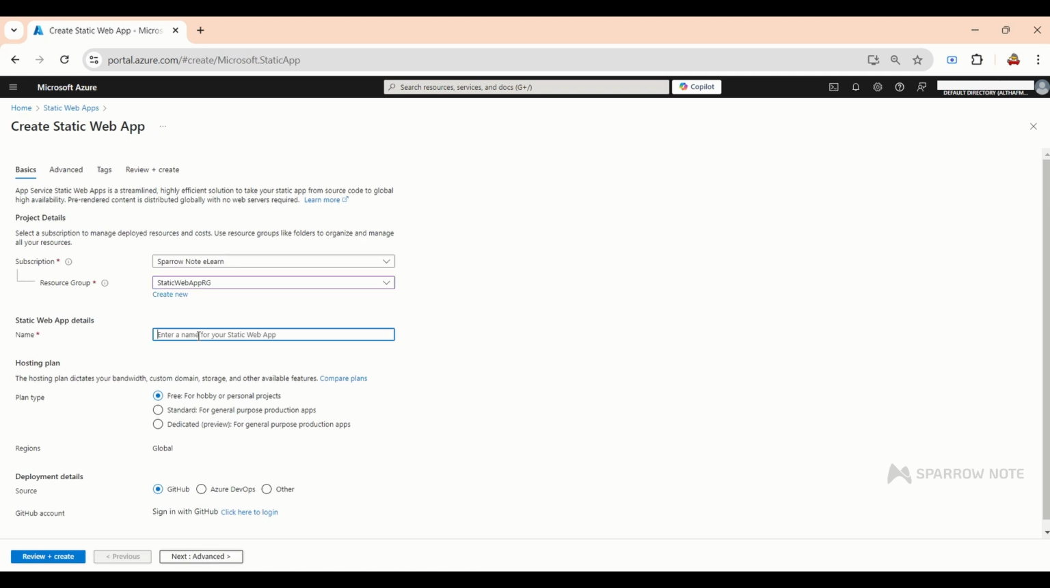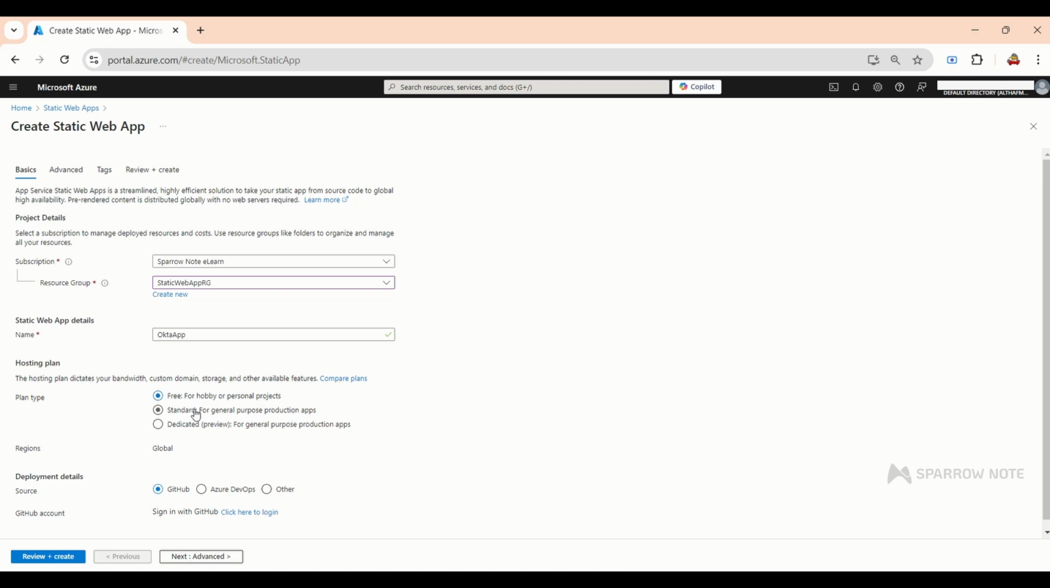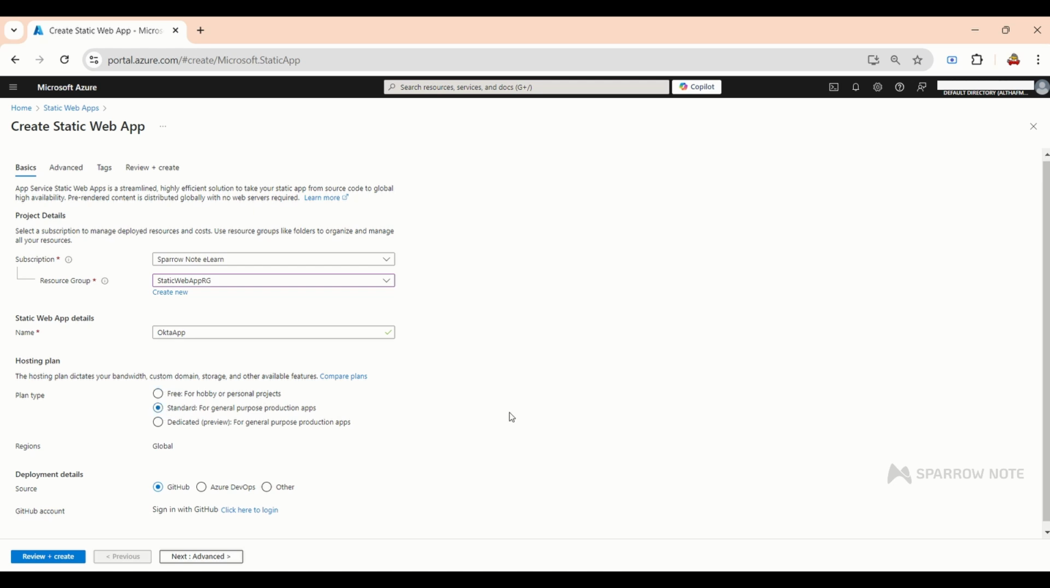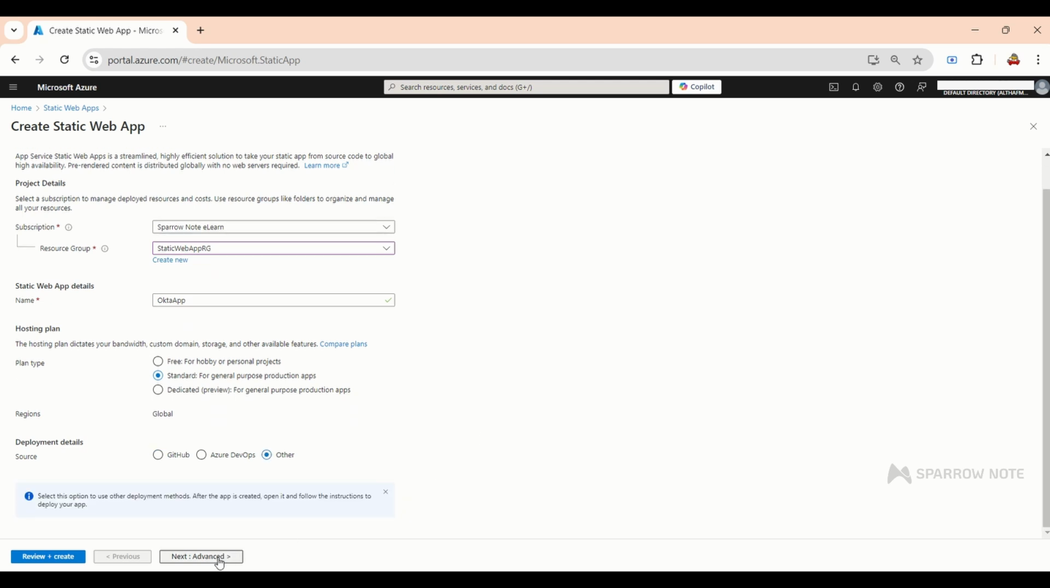We need to select a resource group. Then we need to provide a name. Then we need to select the hosting plan, so we select Standard. The deployment details we can give later, so we are going to select Other. Click on Next.